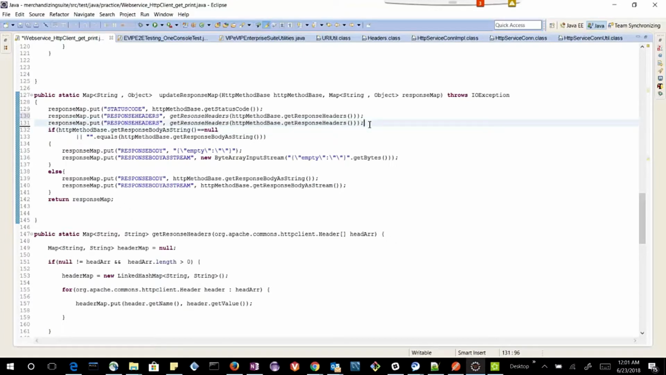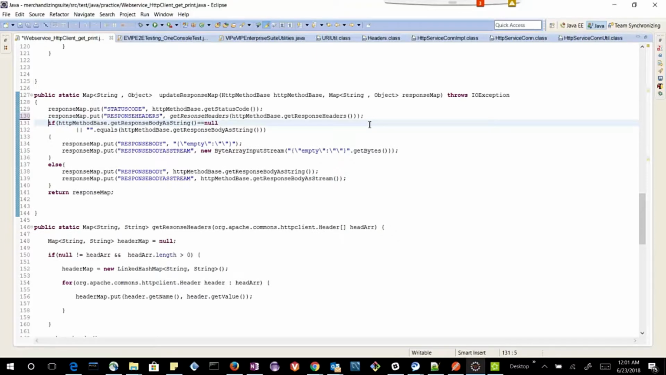So I think this is duplicate, so we can ignore this one. Here now I am capturing the response body. I am checking if get response body is equal to null. If it is empty, I'm adding an empty JSON value to this key and the response body as a string.